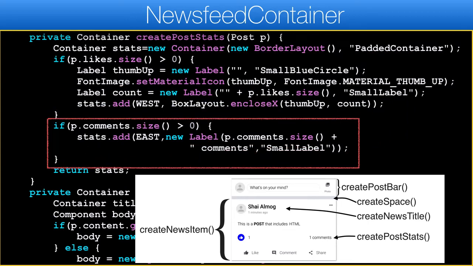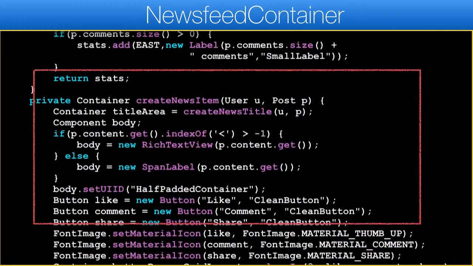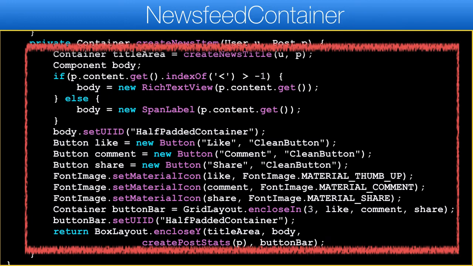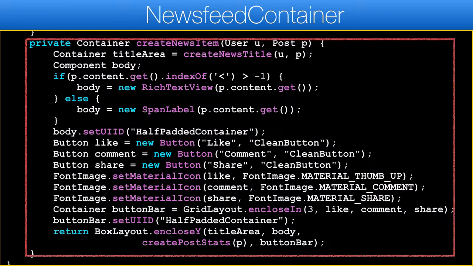I could have made this code better, so it will write 1 comment and 2 comments, etc., but I wanted to keep the code simple. With that, we are ready for the final method in this class, create news item.